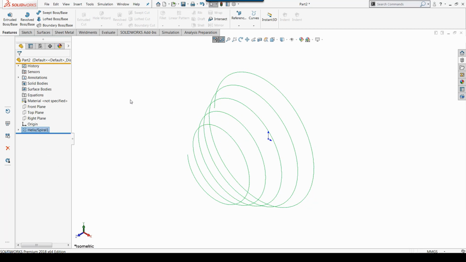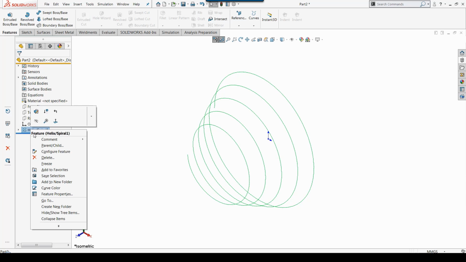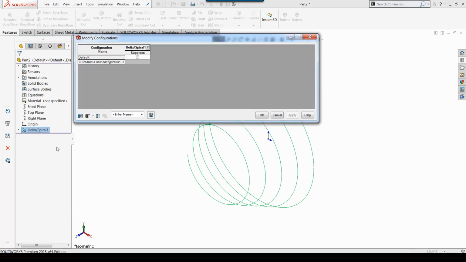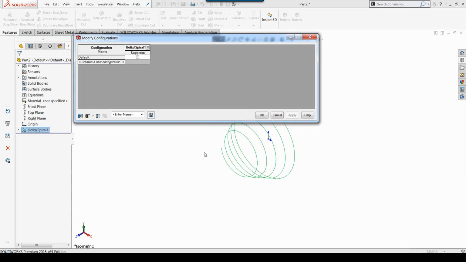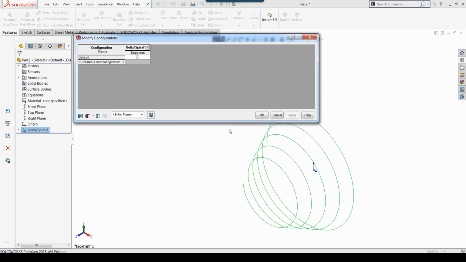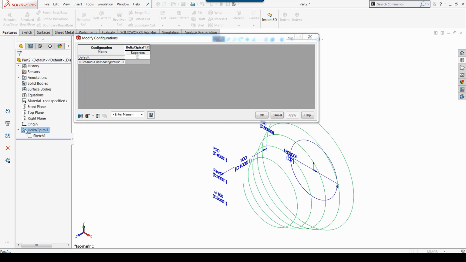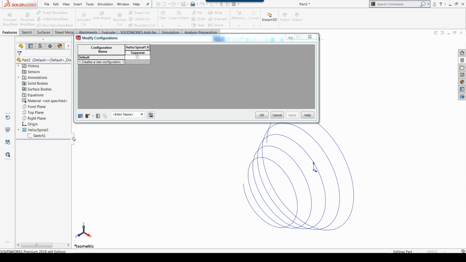There's our spiral. Okay, now let's make a configuration. You can do this by going over to the feature tree, right-clicking, and going to Configure Feature. This brings up the configuration table, as you can see, but there's nothing to configure. None of the parameters have been selected. So what you can do is go over to the feature tree, double click on the feature. It brings up all of these parameters and features.